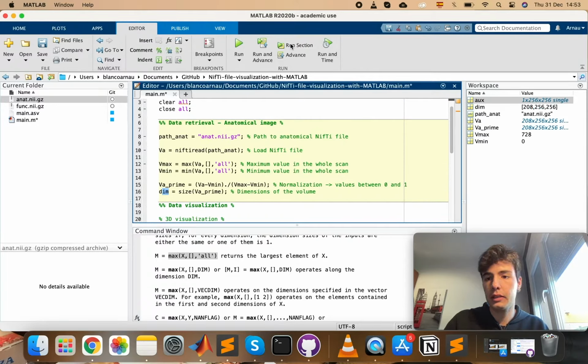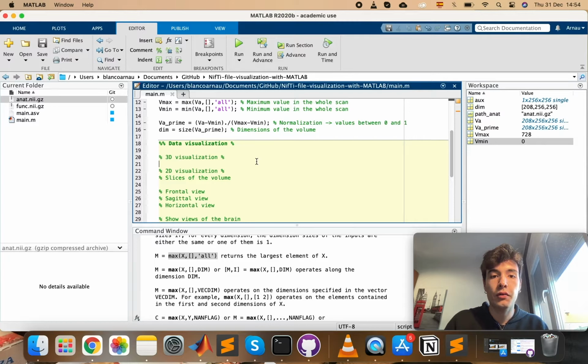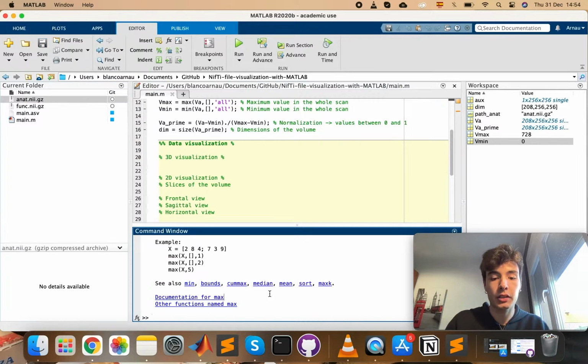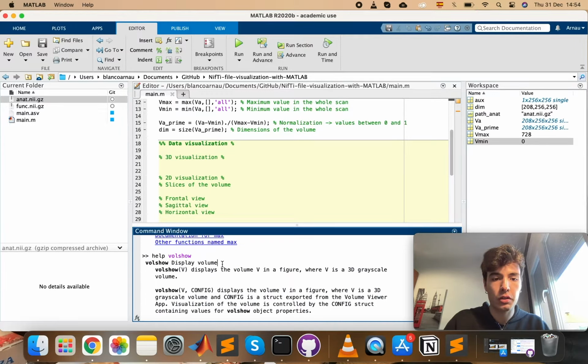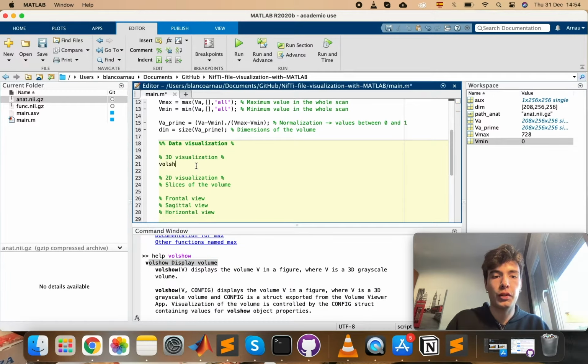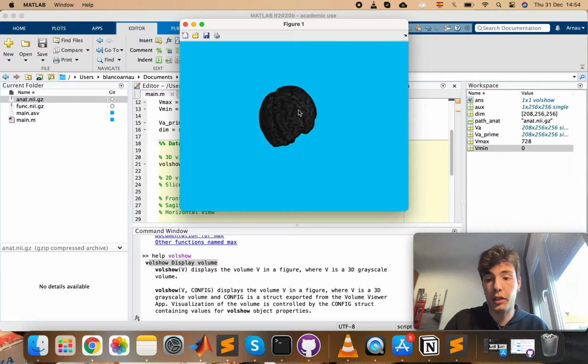Okay, so now that I have this, we can see that the maximum is a scalar and the minimum is another scalar, so that's fine. So now we can visualize. First of all, I'm going to do the 3D visualization. For the 3D visualization, I'm going to use the function volShow, which basically displays a volume. So for the volShow, you don't need to normalize the data. We can just put here the VA, it's totally fine, and it will show me the brain in 3D, which is really cool in my opinion.